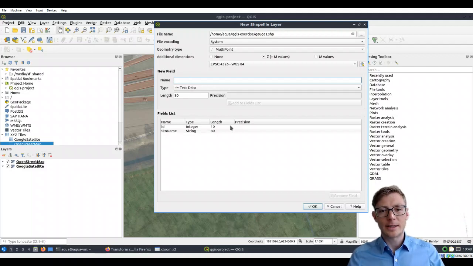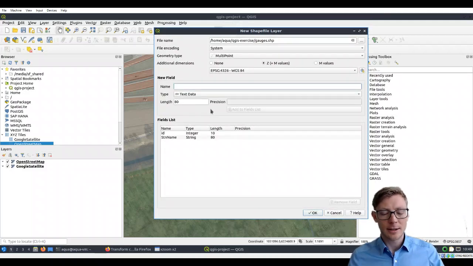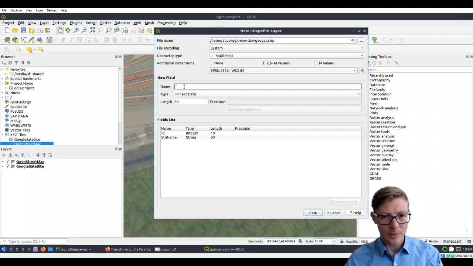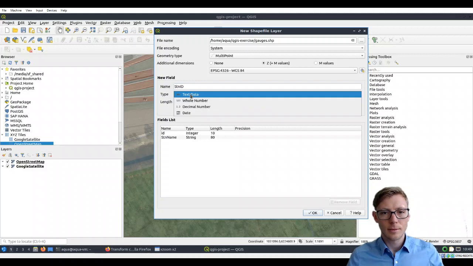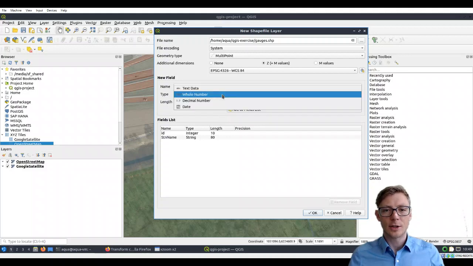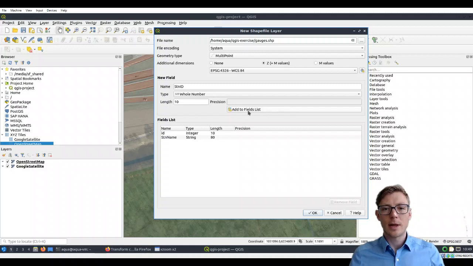Then every station or gauge at the river has a unique ID normally, so that you can identify it maybe online. So what we're going to add here is our station ID, which is then an integer number. So we're going to call that here STM ID. And an integer number is a whole number here for QGIS that we're going to select here. Just note you can also add decimal numbers or dates. Good. Then let's just add here add fields to list, and we can create the shapefile.